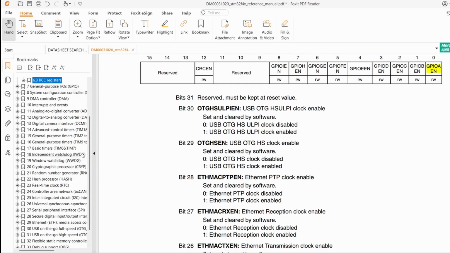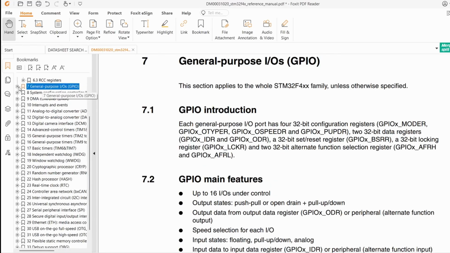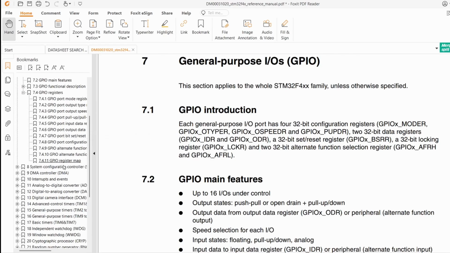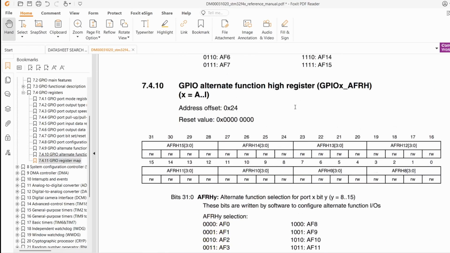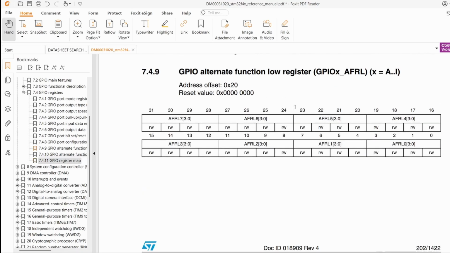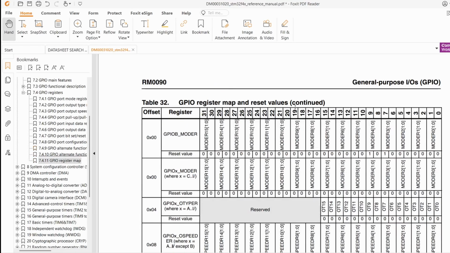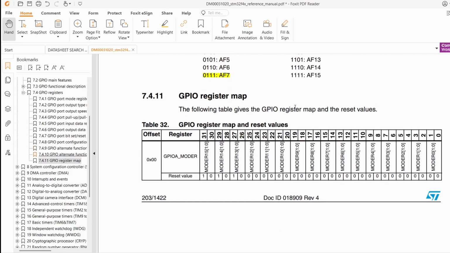Now in general purpose IO, we'll go over here and see the register map. Again, in the GPIO registers we have different kinds of registers for configuration. GPIO can be used as input, output, or alternate functions, so three ways we can use the GPIOs. So we will need the register map.